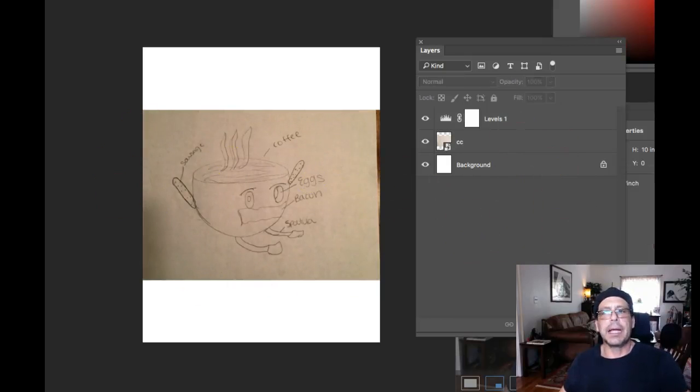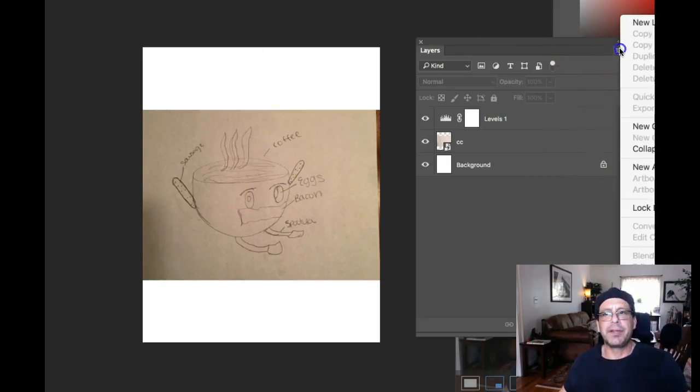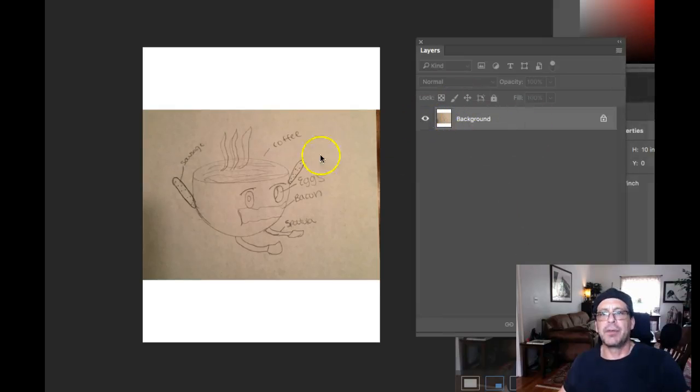You could flatten it. I typically don't recommend it, but if you're going to flatten anything in Photoshop, save a copy of it. But if you just want to compile this within a multi-page PDF, just come down here and say Flatten Image. And that all comes down to that one image that you can place in a multi-page PDF and then export for presentation. Okay?